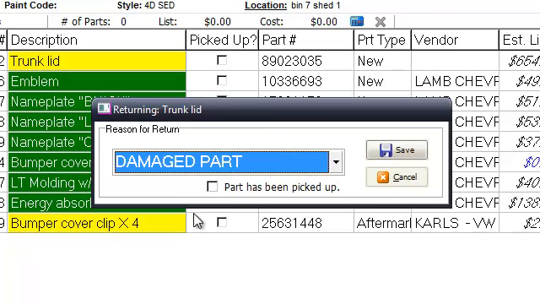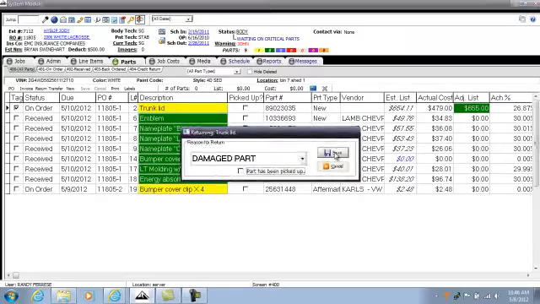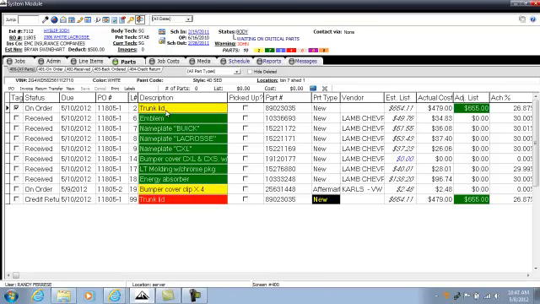If the part has been picked up from your location and taken back with the vendor, you're going to put a check mark in the box that says the part has been picked up. In this case, I'm going to deselect because the part is still here. I'm going to go to Save, and it's going to return and reorder. As you can see, I have a trunk lid returned. The part is still on my property, and at this time I've reordered, and now I have it at a status as on order. Now if the part is picked up later, you will check mark the box so you can show that it has been returned.